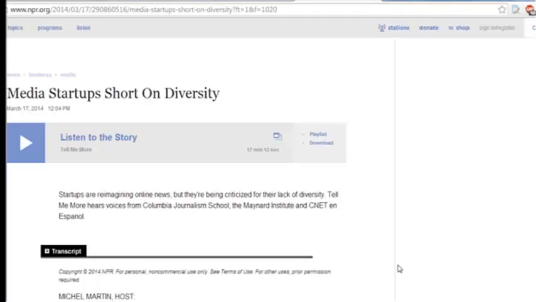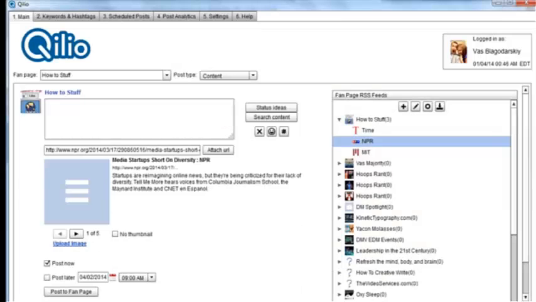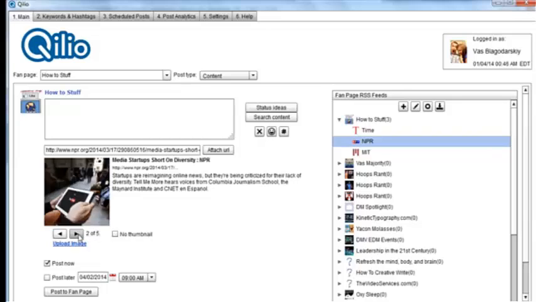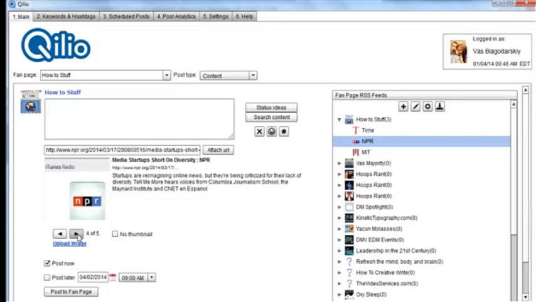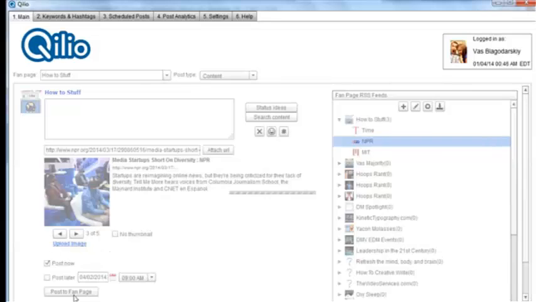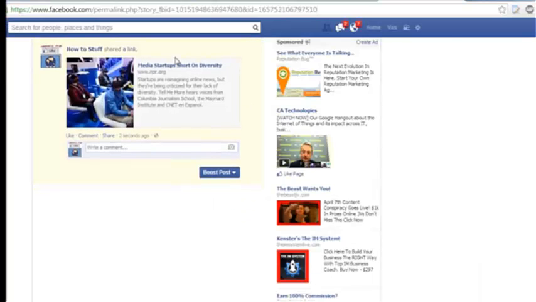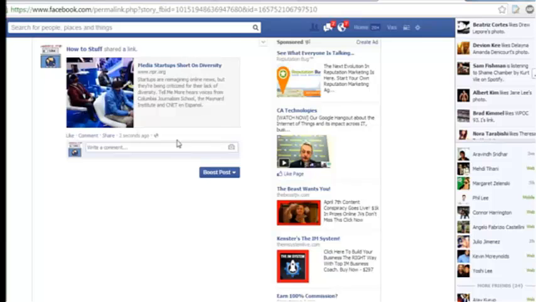Okay, we see the title, Media Startups, short on diversity. Let's click Select. Look at what happens. Here we're going to have all of our thumbnails preload automatically. I can select whichever one I like, but if I don't like any one of those, I can click Upload Image and select my own. Simply click Post, and you upload the exact thumbnail that you've chosen.